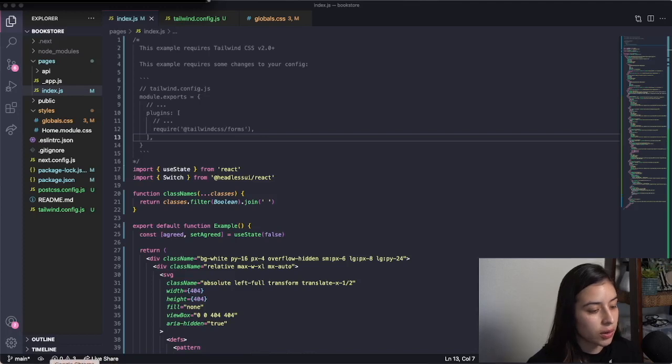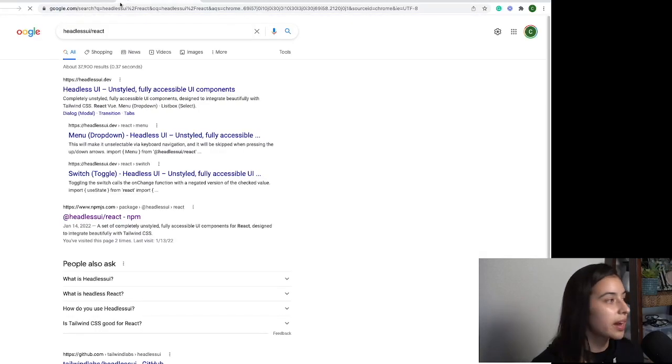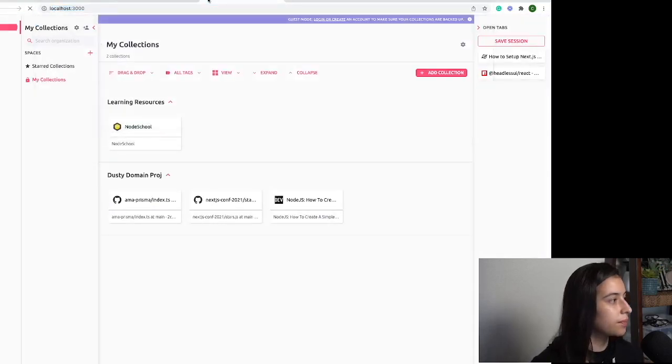That's just a quick Google, and I know this because if you try to run this without it, you're going to get an error, and the error is going to tell you that you do need that package. So headless UI React is what the package is called. And here we see the package is found, and all we have to do is run this in our command line, similarly to how we installed Tailwind. So now we can head back to localhost and let's see what we get.